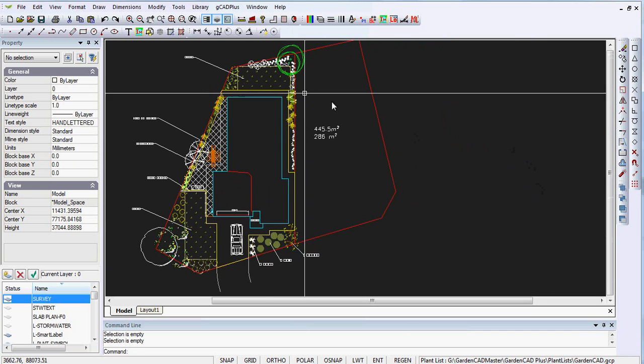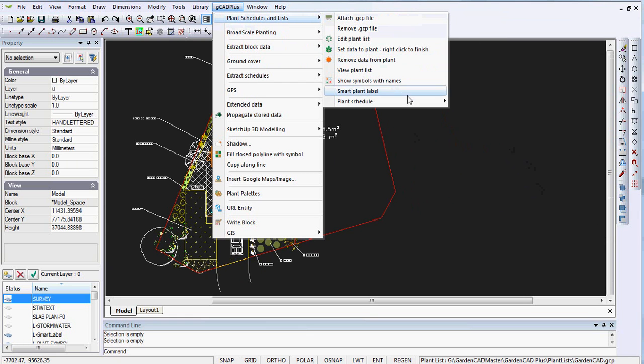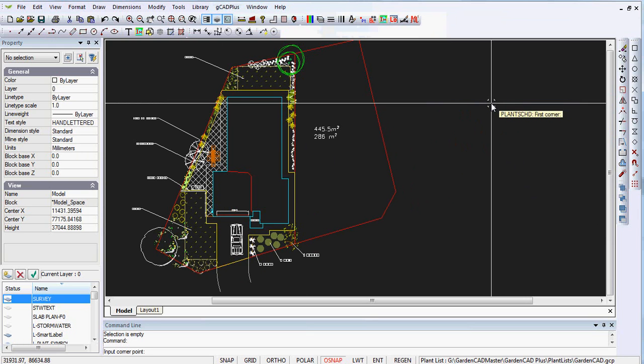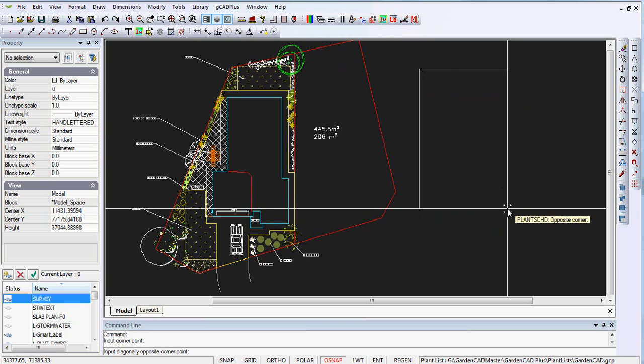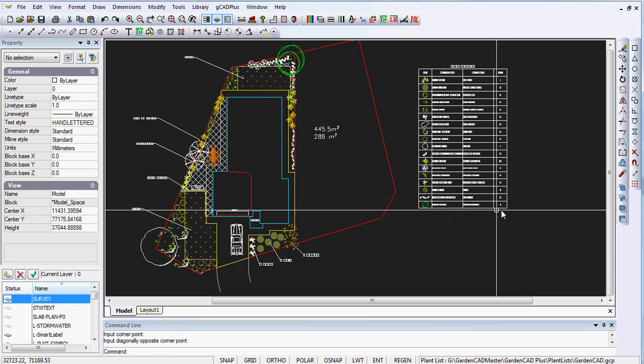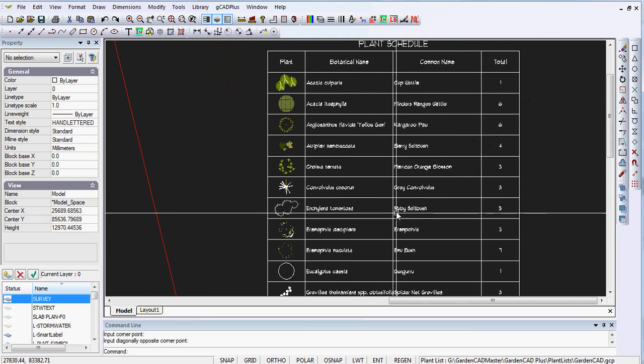So I'll just pan across and gCADPlus, and I'll come down here and generate the plant schedule. I'll just say draw this standard schedule. It's going to be drawn using the current text style, which happens to be a hand-lettered font. So let's pick it. We're asked to input a corner point and the opposite corner point. So this will draw a schedule for us. It will total up the number of plants.